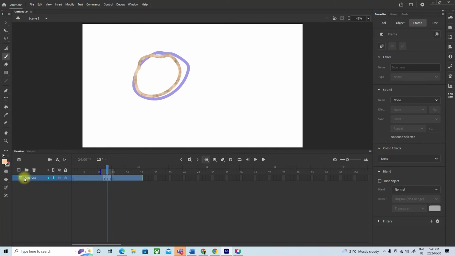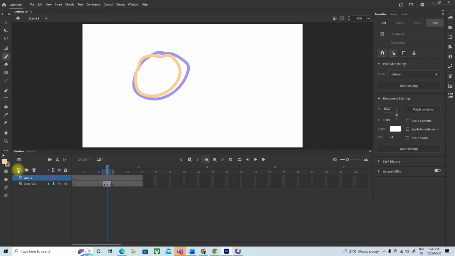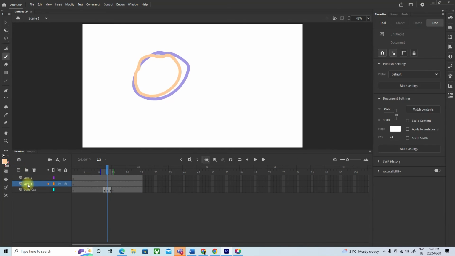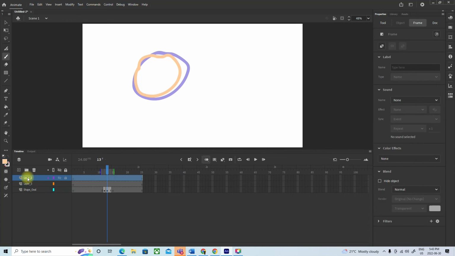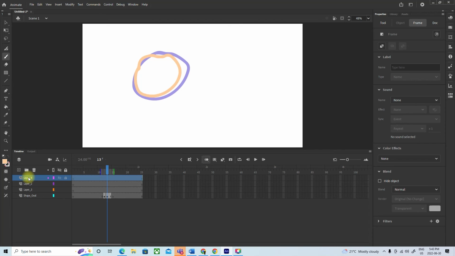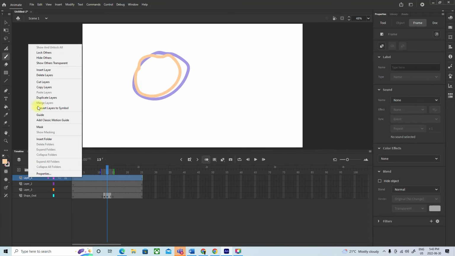To insert layers, you have to click on this icon here. That will insert a layer on top of the layer where you are currently at. So if you want to insert a layer on top of this layer, we have to click on this layer and it will insert a layer above it. If you want to insert a layer above layer 2, we have to click on layer 2 and click on this icon above it. Another way to insert a layer is to click on the layer that you want to insert a layer above, and then right click and then click insert layer.